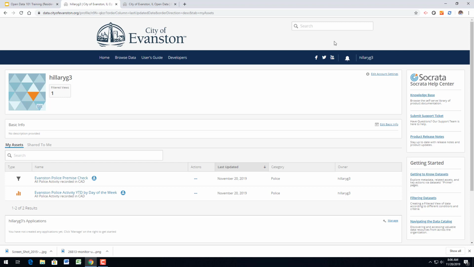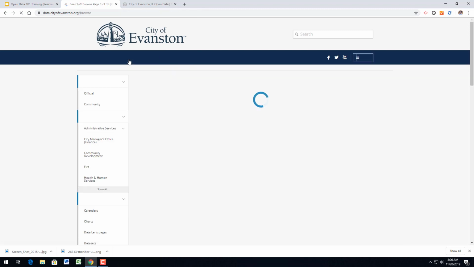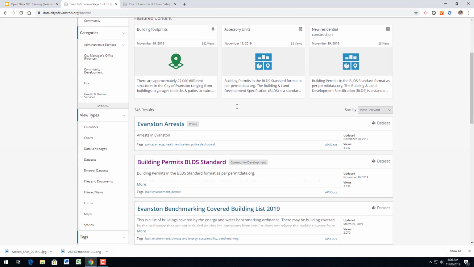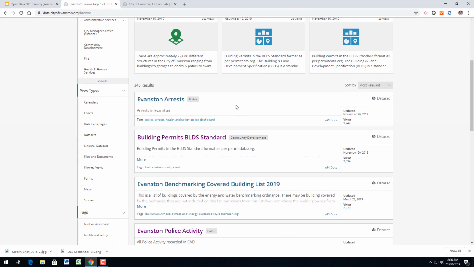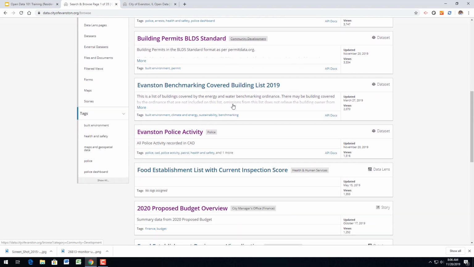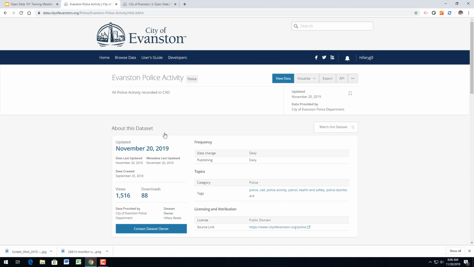So I could go in, select Browse Data, and I could look for a data set that I really want to be able to filter based on my own interests. So I could click into Evanston Police Activity. And this is what you see when you click into any data set, this primer view, where you see the name of the data set, a brief description, when it was last updated, and who provides it. So that's the official source.